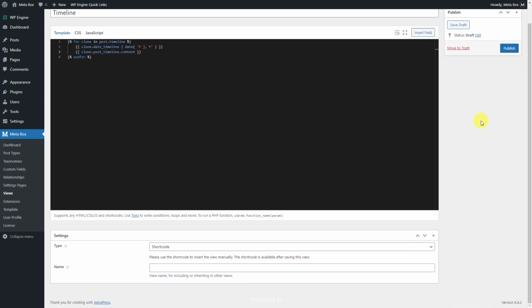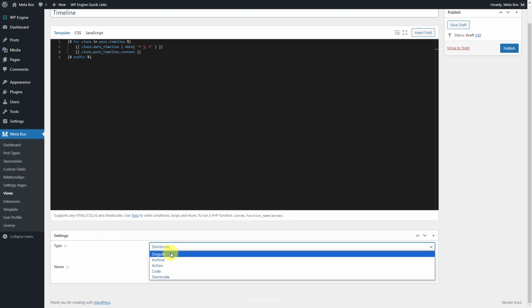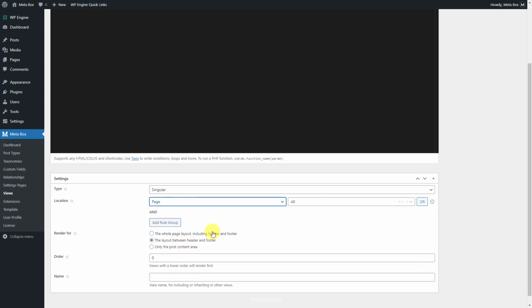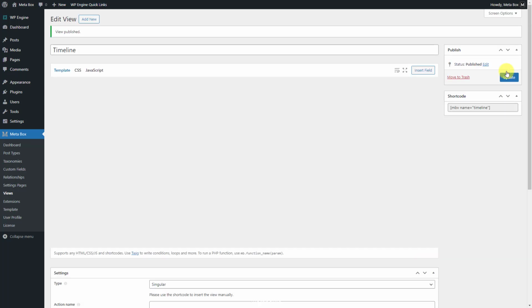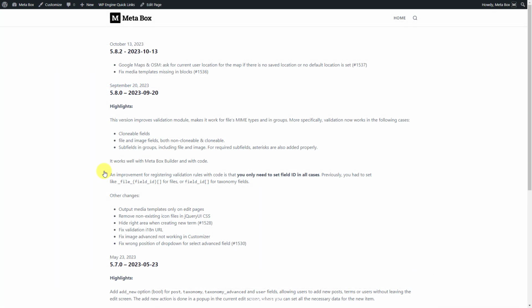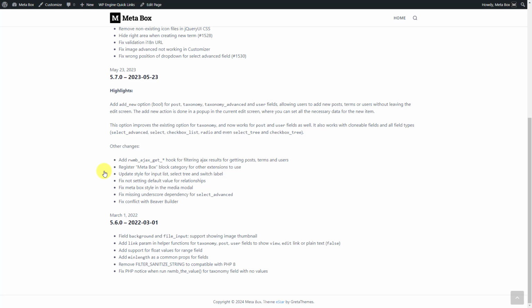Now, scroll down to the Settings section of the view. Set the type setting as singular, and choose the location as the created page to apply the template to it. It also means adding the timeline to the page. Then, go to the page on the front end. We will see all the data displayed in chronological order according to the timestamp that we saved in the date field. We've just displayed the data with an appropriate order.